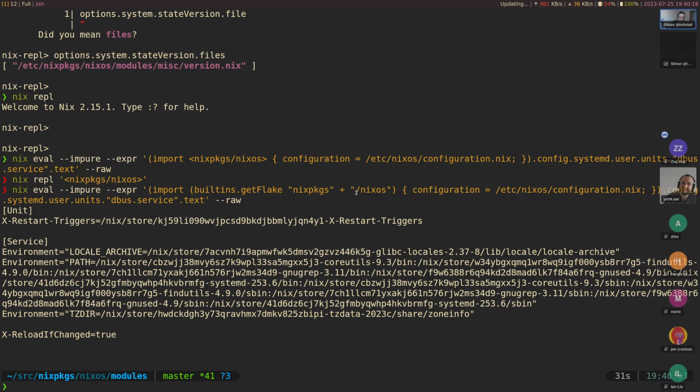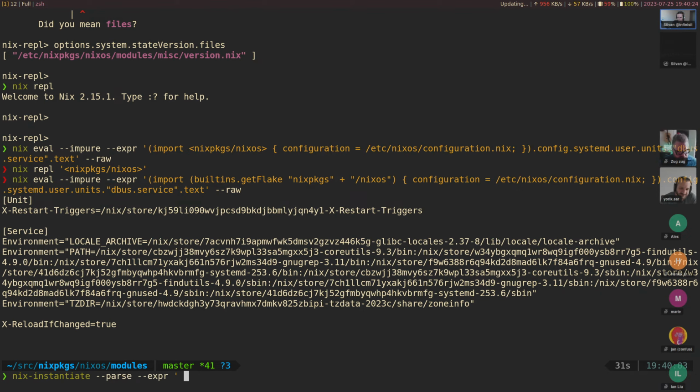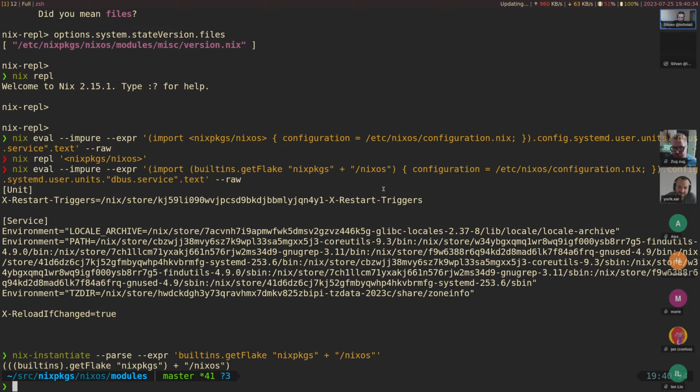So we can also verify what happens using nix-instantiate --parse. This allows us to parse an expression and see it parenthesized in the way that it gets parsed. So we can just take this here and get this back and see that, oh yeah, there's a parenthesis here and the plus doesn't take precedence.